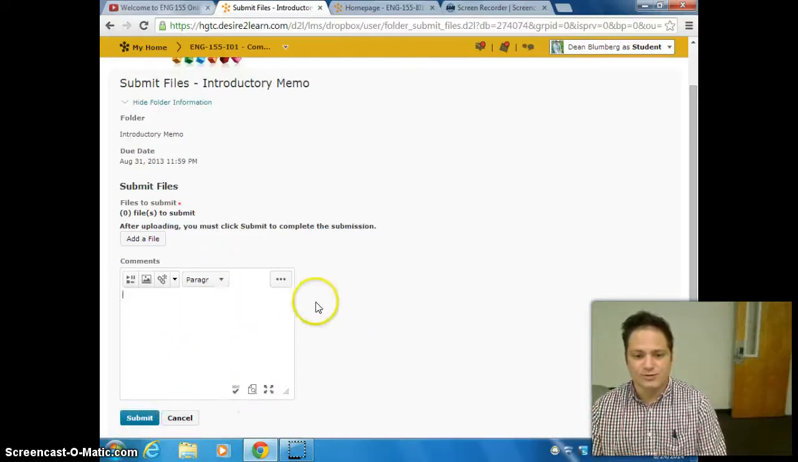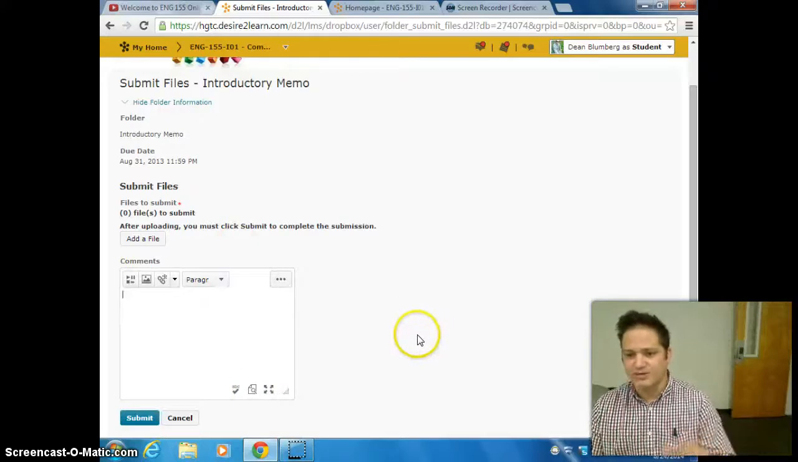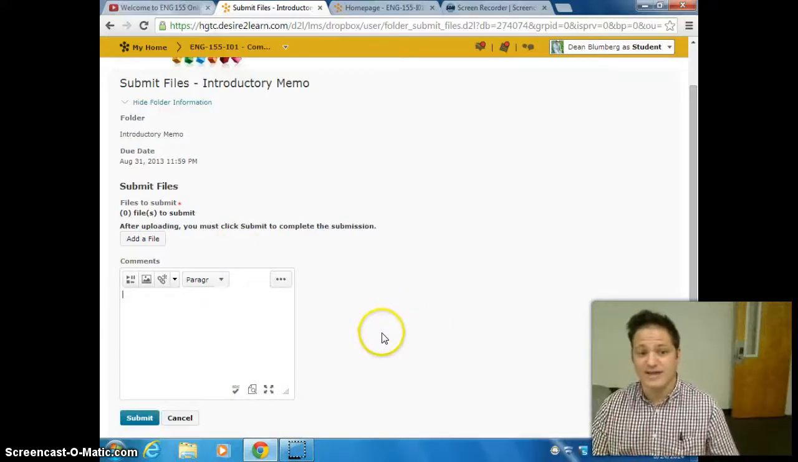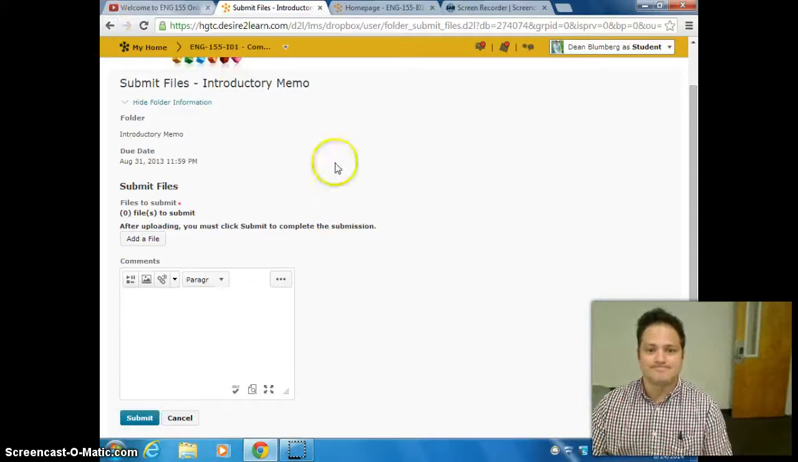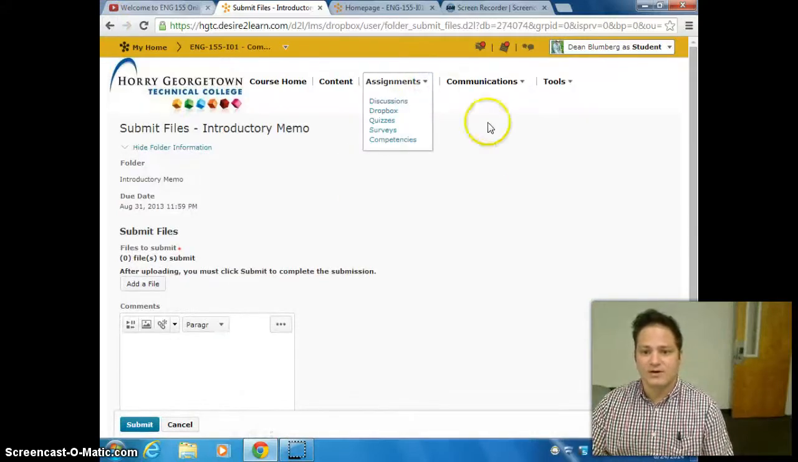I can't necessarily go through the steps now, but I think there is an option where you can check a box so you get an email confirmation that it was sent. So that's good to know.